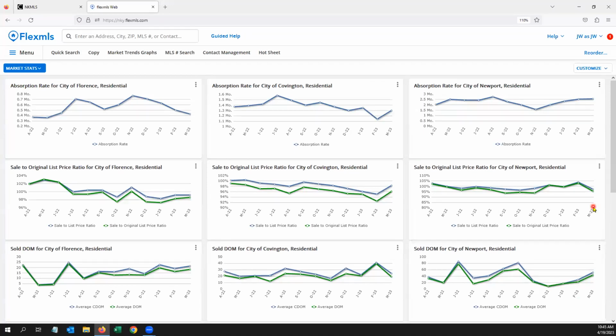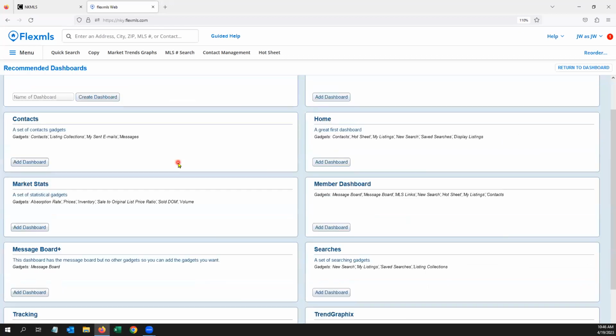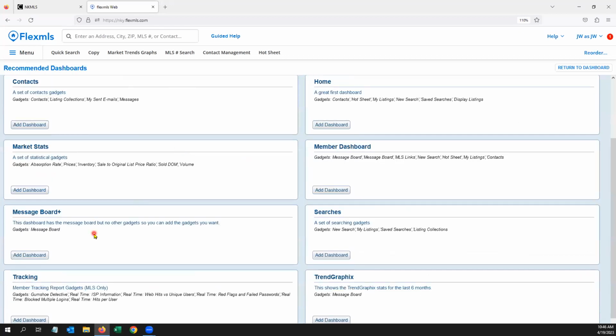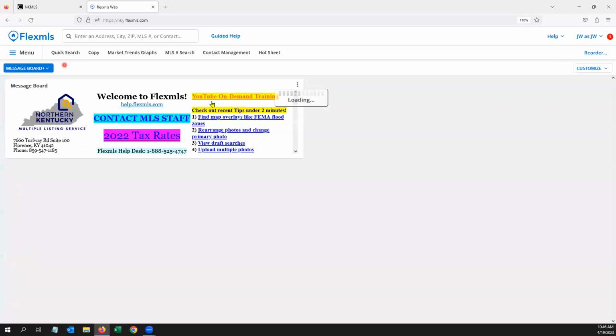I just want to point out there's a couple other dashboards we could add. If I go to customize, add dashboard, I have one called Message Board Plus. If I click on this dashboard, it starts with the message board and it gives you space to add other gadgets if you want. I recommend if you're going to do a dashboard and you want to use it, make sure you at least see the message board, because we do have the training here. We will put information that we want you to see.